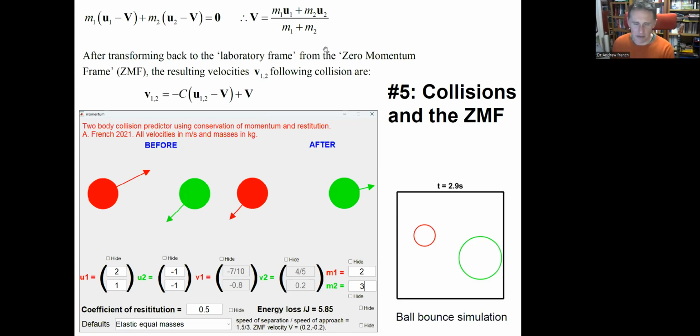So there's a really nifty way of doing this, which I'm pretty sure is embedded in every single computer game that involves you colliding a car with another car or another person or a ball or whatever. And it uses something called the zero momentum frame. Basically, you take the mass weighted average of your velocities, and then you apply it in this little formula here. So U is the original velocities for mass 1 or 2. V is this quantity here, and this is your coefficient of restitution. So this is a vector equation, and you use that to work out what happens next.